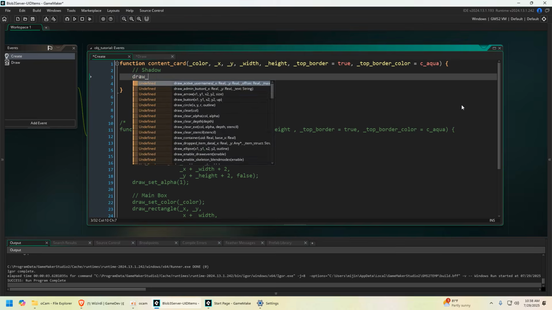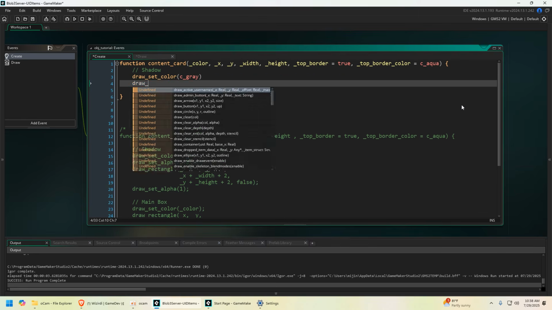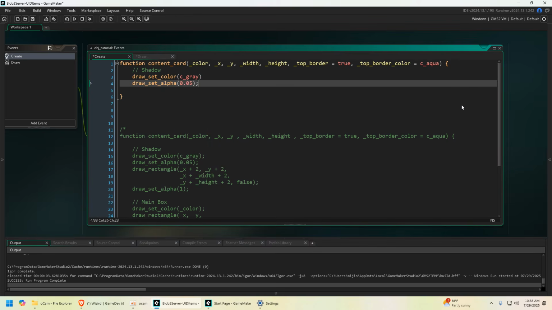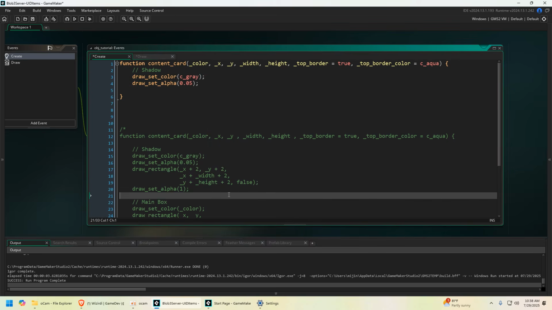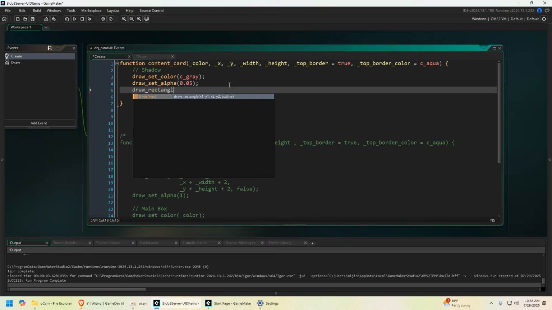So we're going to say draw set color, and we want that to be a gray. Then we're going to set a draw set alpha, and we're going to put that to 0.05. And again, a lot of this I'm just copying down here, which you can do as well. This is just to make it a little bit see-through. Then we're going to say draw rectangle.